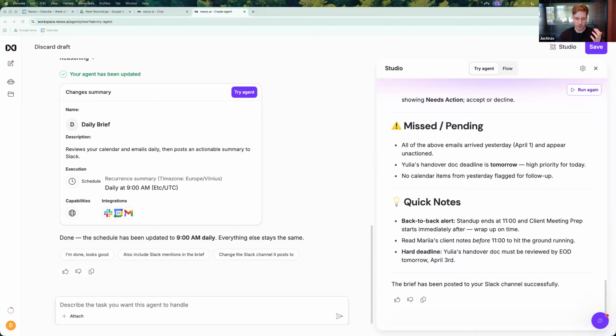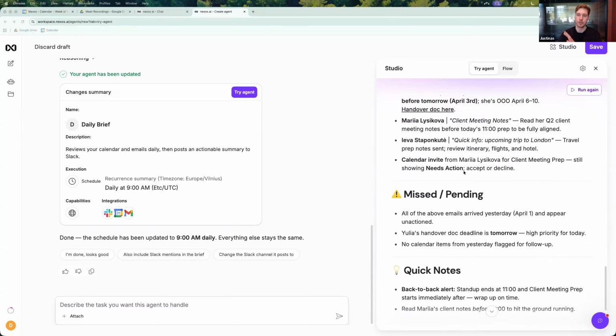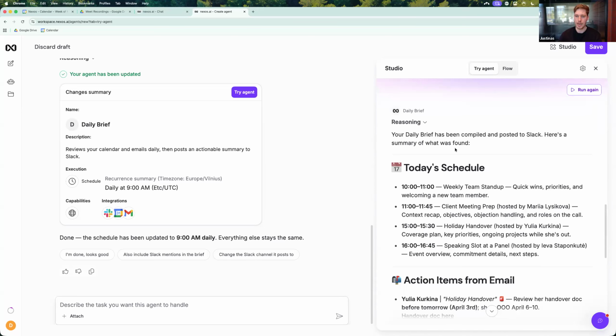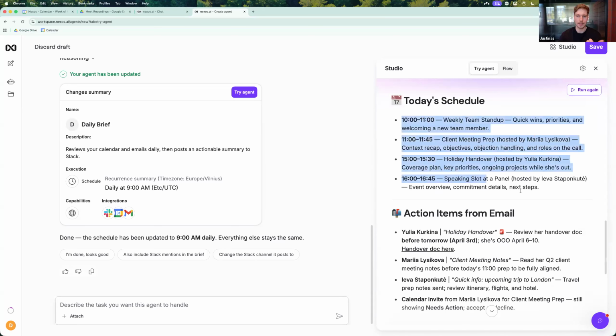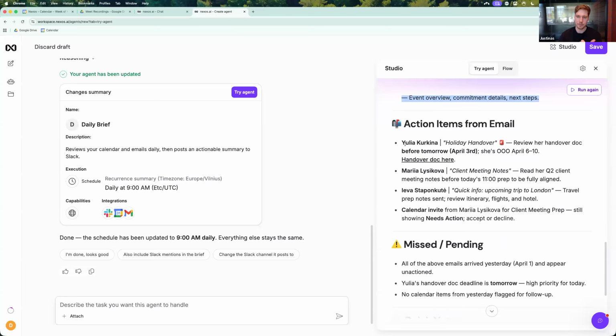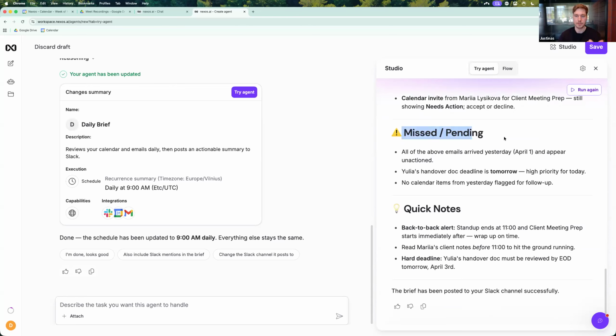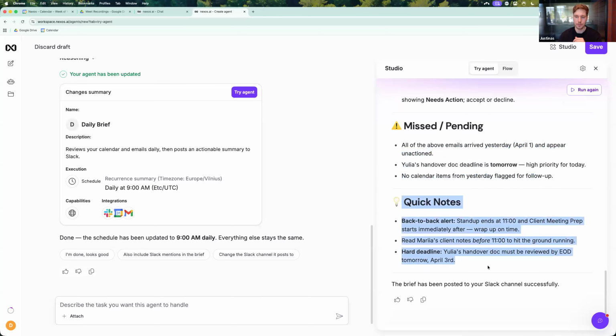And in here, right away, I want to show you the summary that we got on screen. So this was collected again from my Gmail and calendar schedule. Okay, I can see what I have for the day, action items. I can even see that, yeah, I need to do something before tomorrow. There's a handover doc that I need to handle, missed pending things, and quick notes. So everything that's relevant for me.